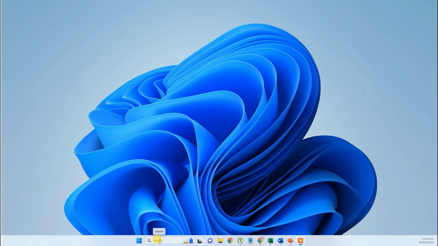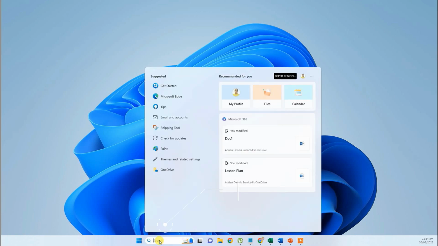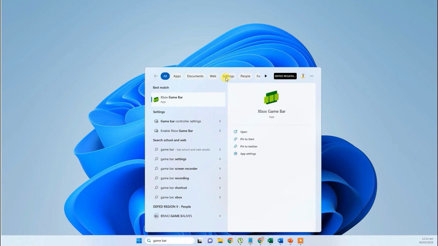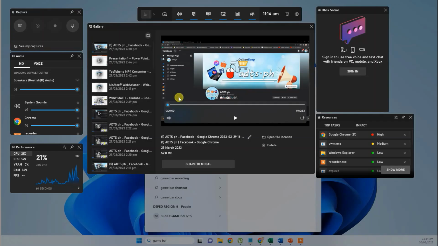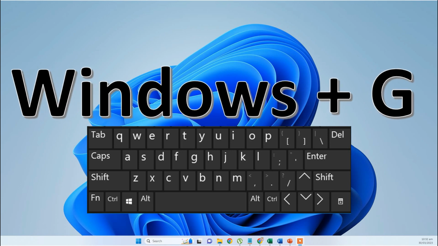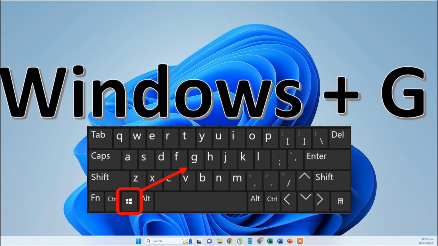First is go down to the taskbar and within the search field, type natin yung word na game bar. And you should see this Xbox Game Bar. Let's click on this to open. Second is using keyboard shortcut by pressing the Windows logo key on your keyboard together with the G key.